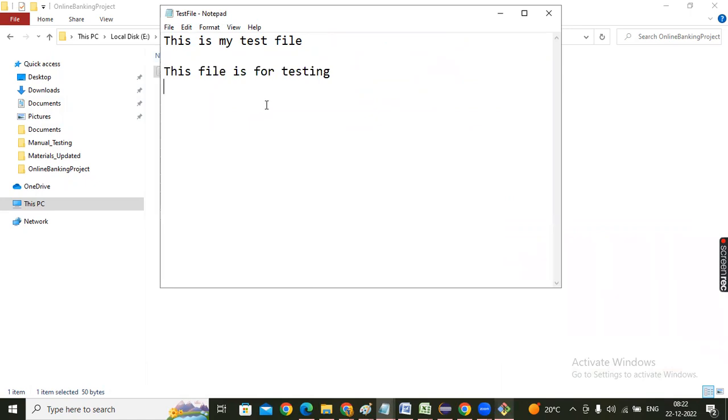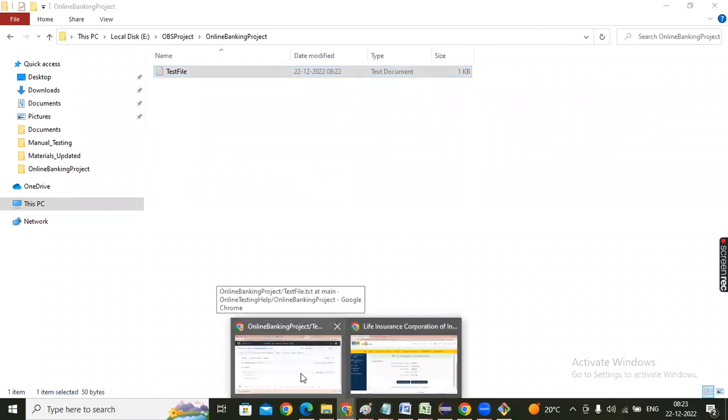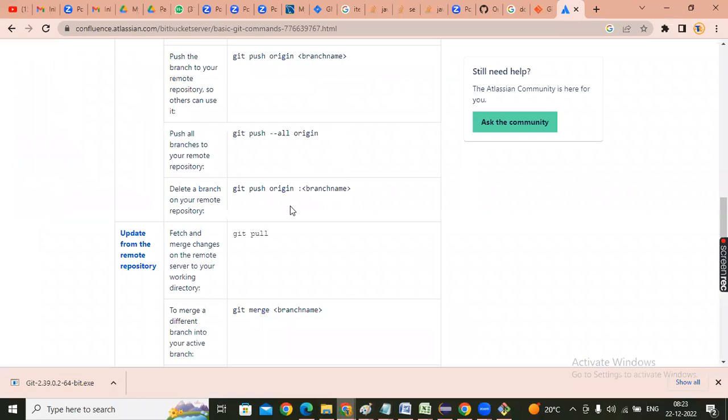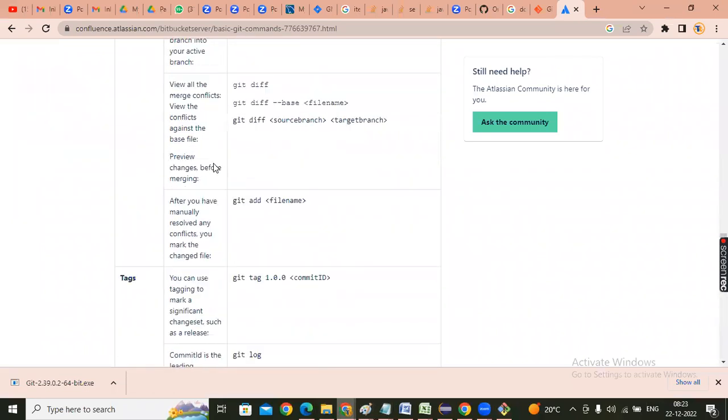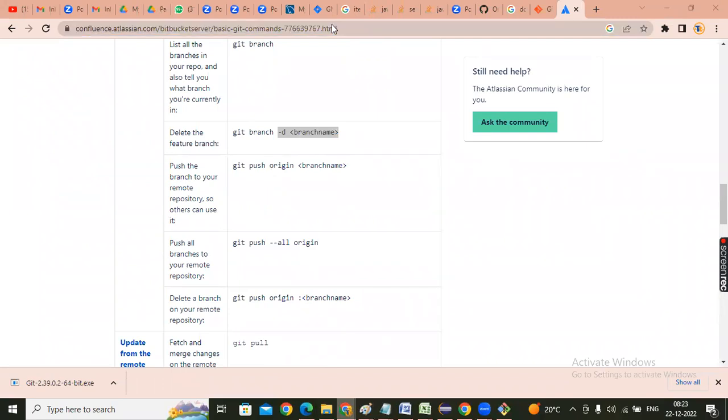Guys, are you clear about this? What is the git pull command? Git pull is used to pull your changes from the remote into your local. That is the command you need to use. Just follow this website, guys. That's it, nothing more than that. These commands are very much enough. Let me share this URL also. These commands are very much enough for us. Nothing more.